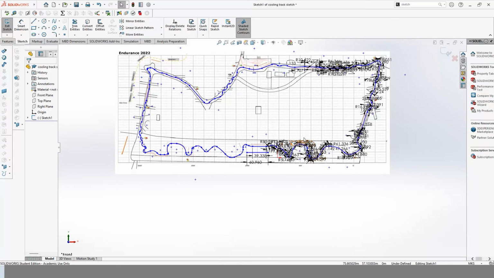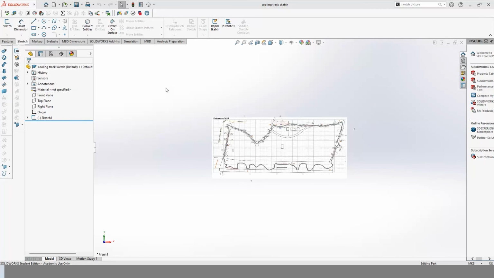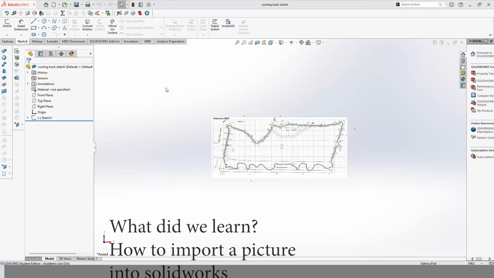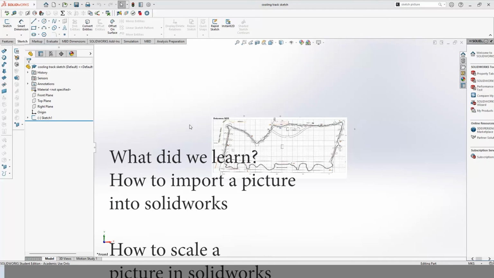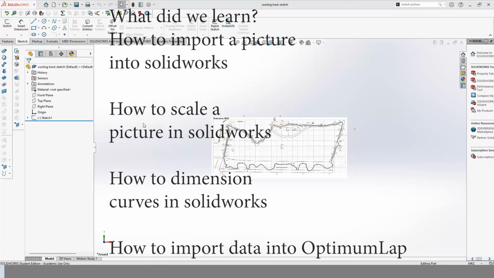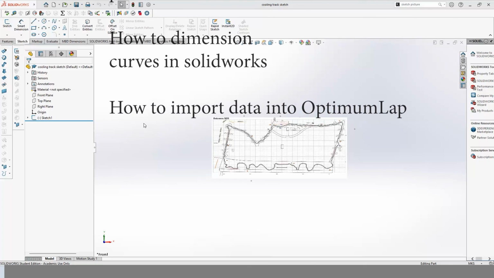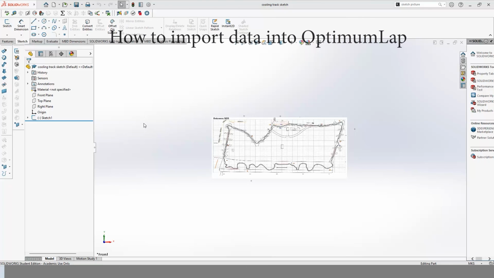I get the notion that they either made the track much larger or that there is something going on with OptimumLap. So what did we learn? We learned how to import a photo into SolidWorks. We learned how to scale it up using a reference dimension. We learned how to dimension out curves to find their section lengths. And we learned how to import into OptimumLap to create a custom track.